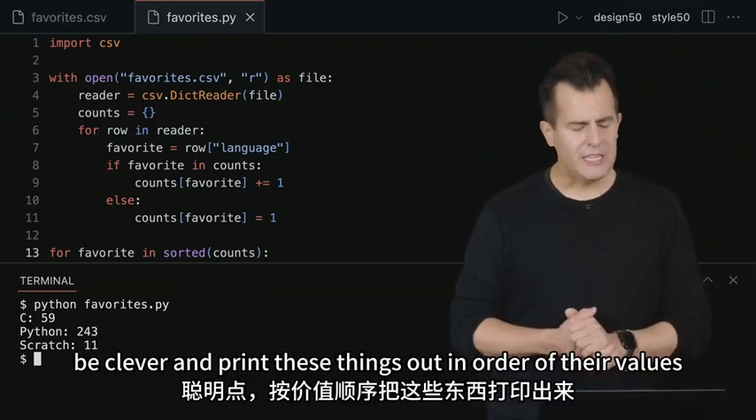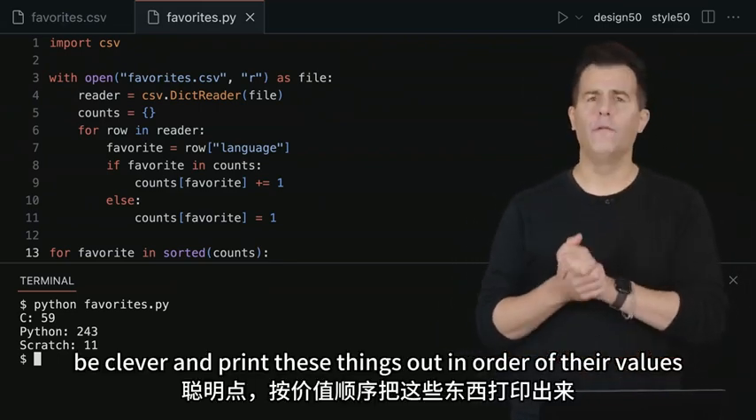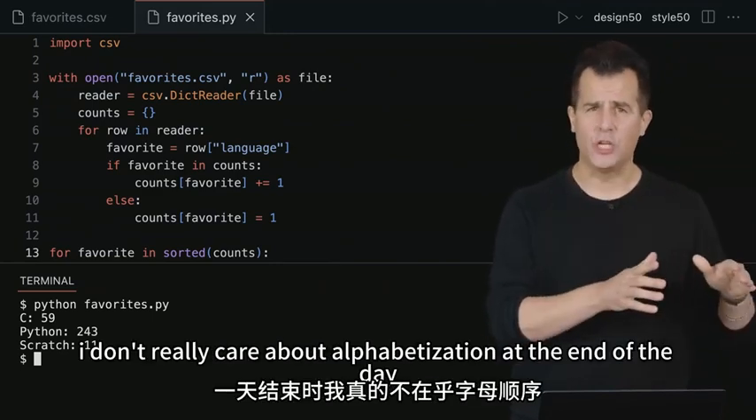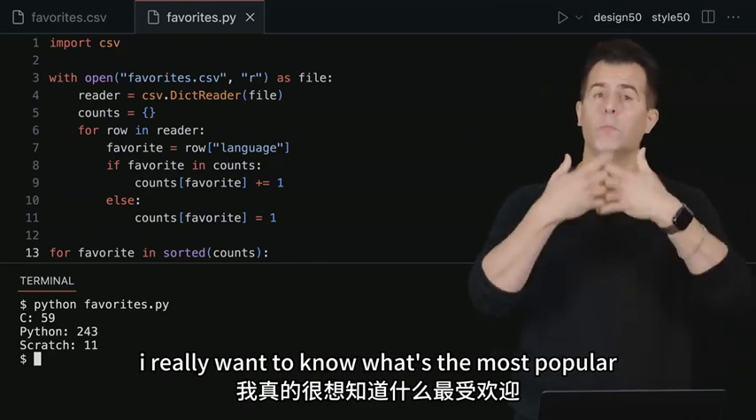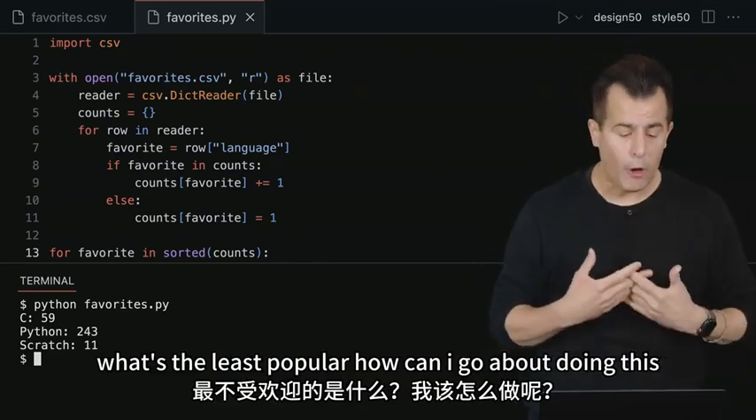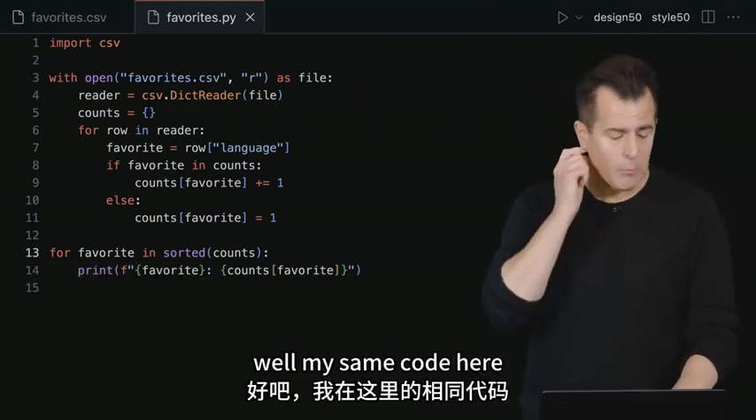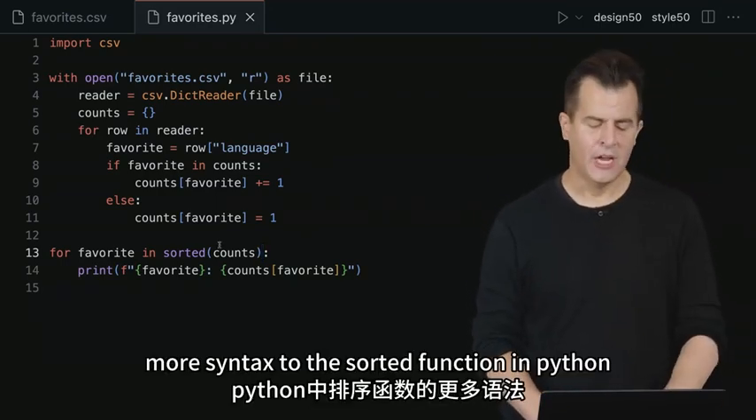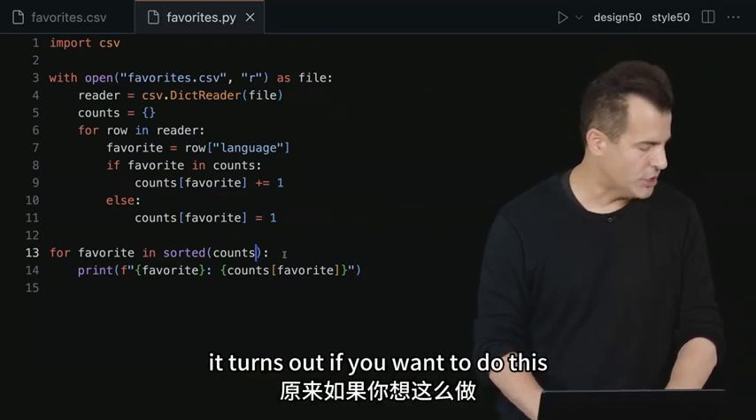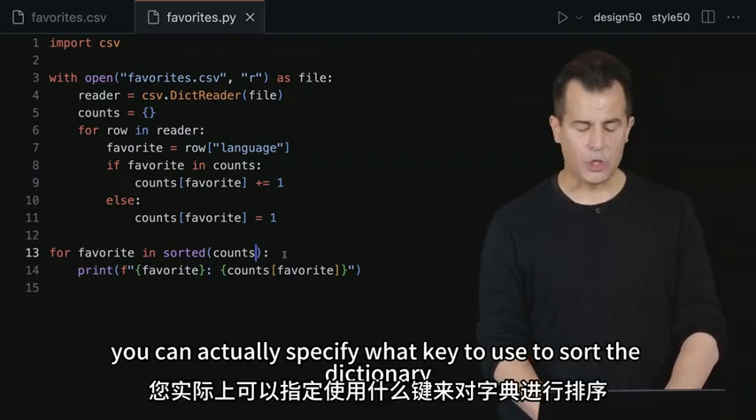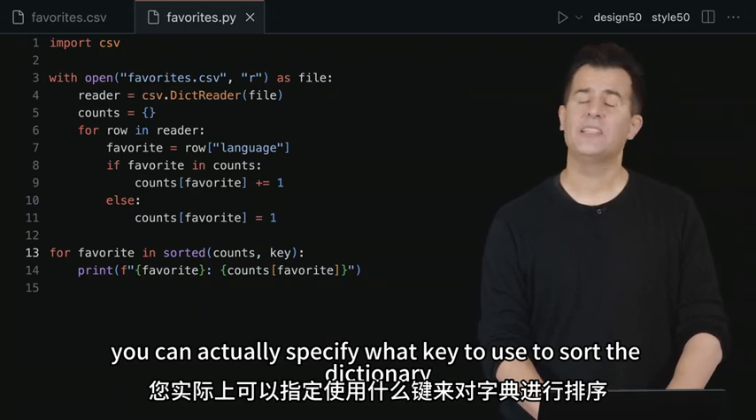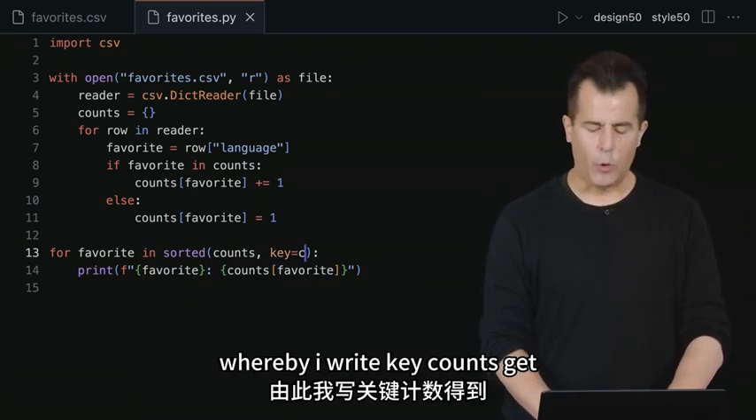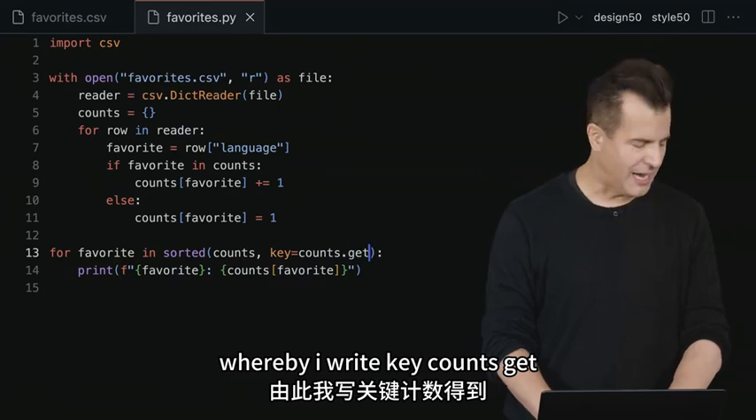All right, but what if I actually want to be a little more clever and print these things out in order of their values, not their keys. So I don't really care about alphabetization. At the end of the day, I really want to know what's the most popular, what's the least popular. How can I go about doing this? Well, in my same code here, let me hide my terminal window for a moment, and let me add a bit more syntax to the sorted function in Python. It turns out if you want to do this, you can actually specify what key to use to sort the dictionary. And I'm going to use a clever trick here whereby I write key equals counts.get.